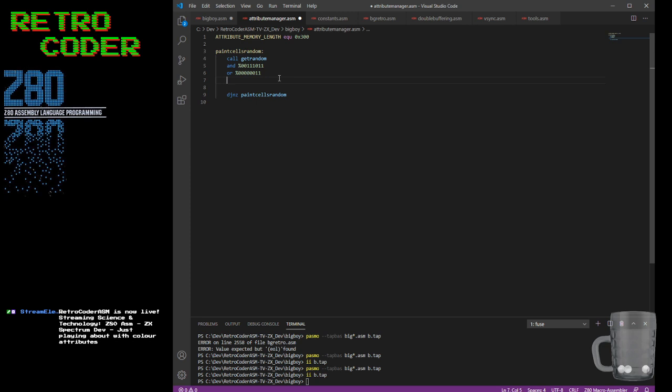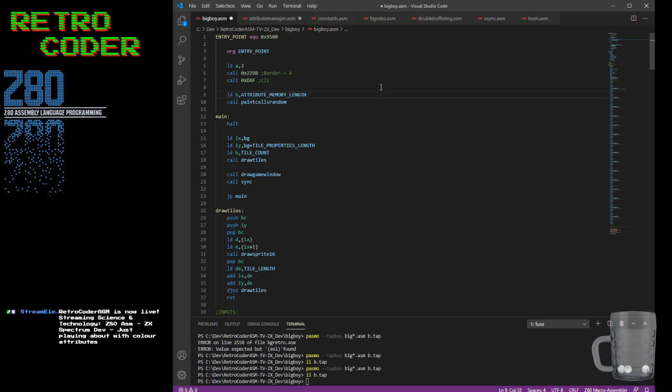I mean, if we say that HL is going to contain a pointer to our screen memory, our attribute memory, we can just do that. And then we can increment HL once. So this is actually going to do the whole screen. But the ink is always going to be one colour. See how this comes out.